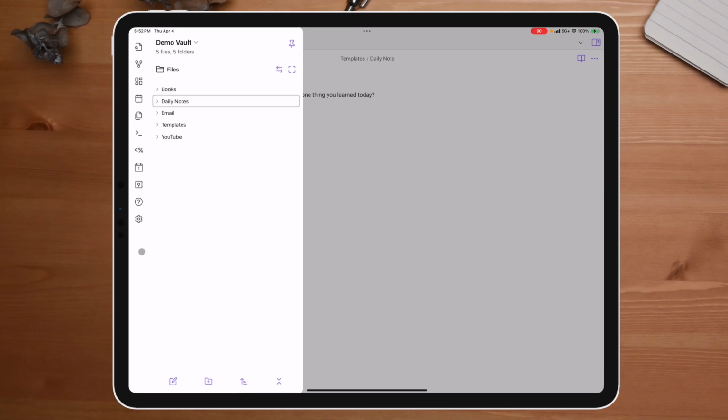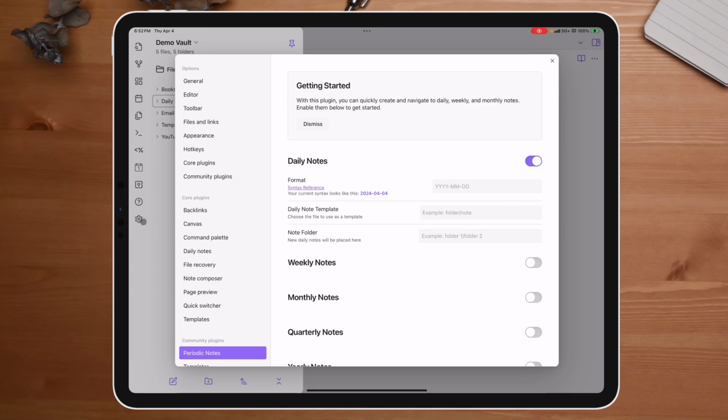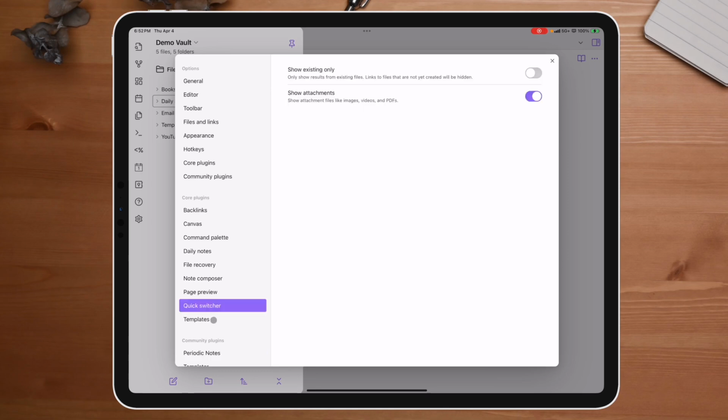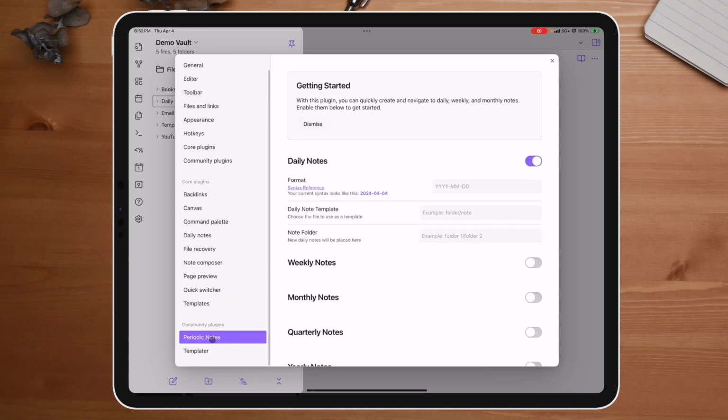All right. And now what we can do is we can come back over here. I clicked on this little icon, settings. Just make sure I'm not moving too fast. And it's already got me on periodic notes. If you're not, you just scroll down, click periodic notes.